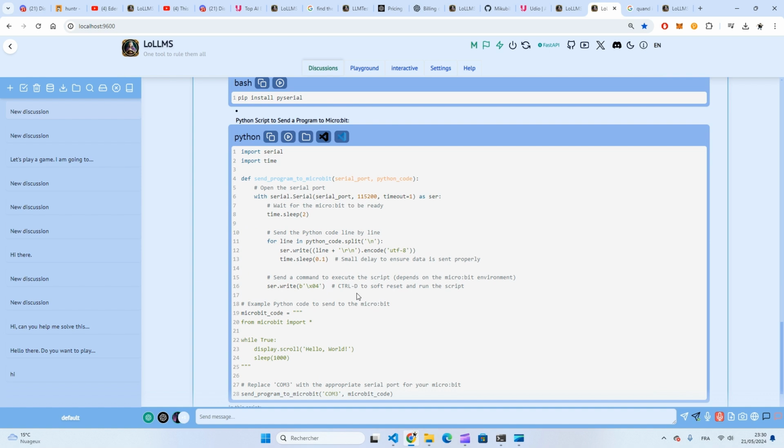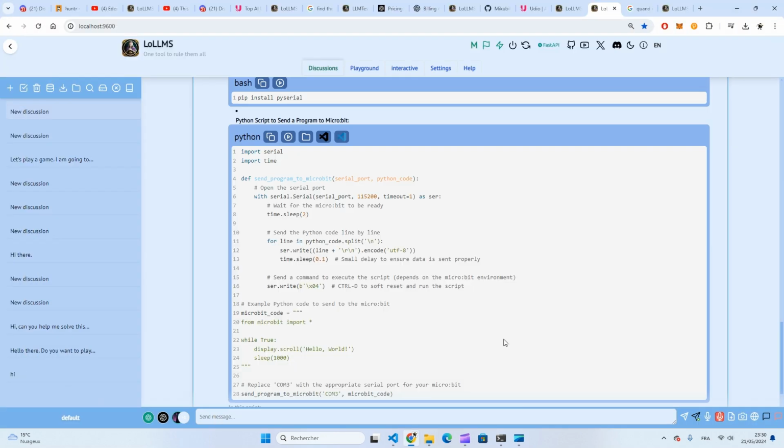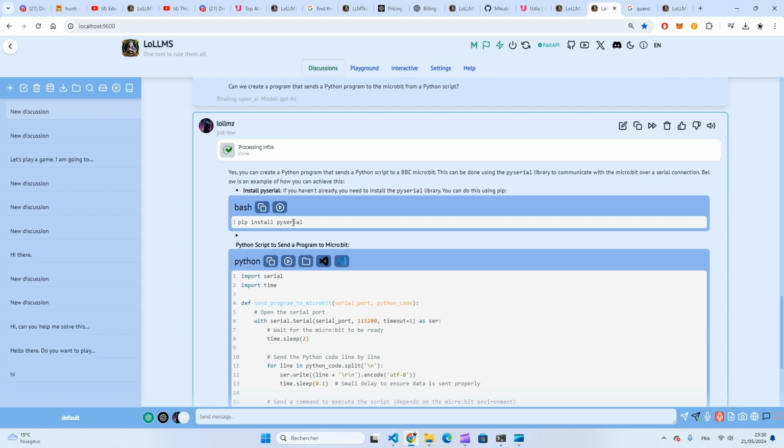Yes, you can create a Python program that sends a Python script to a BBC micro:bit. This can be done using the PySerial library to communicate with the micro:bit over a serial connection. Below is an example of how you can achieve this. 1. Install PySerial. If you haven't already, you need to install the PySerial library. You can do this using pip: pip install pyserial. 2. Python script to send a program to micro:bit.